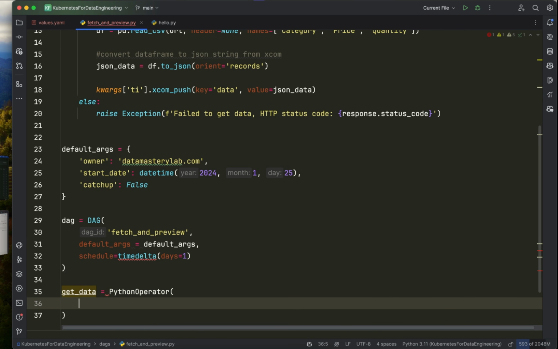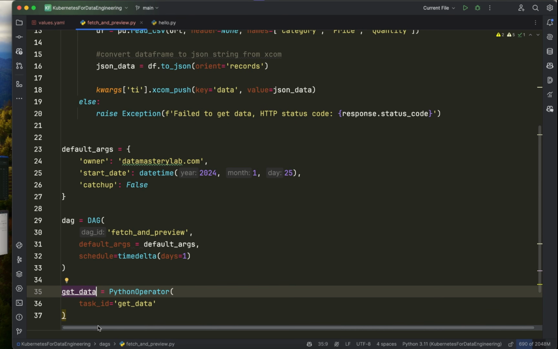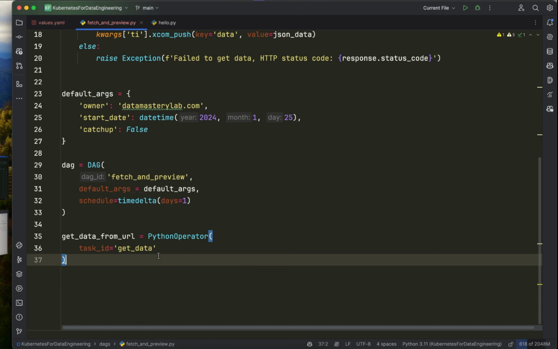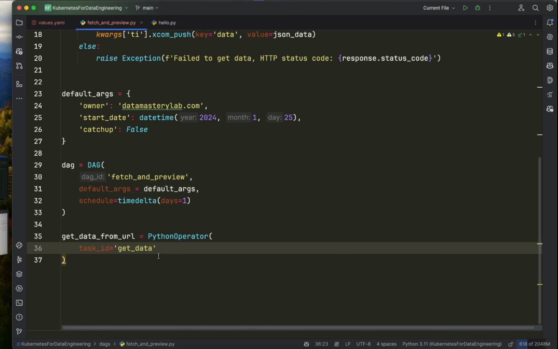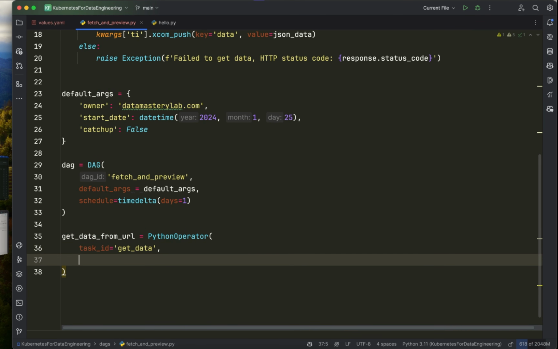And once these are done, we have our get data, which is going to be a PythonOperator that we just imported. The task ID is going to be get data. Maybe I'll change the name to get data from URL, just so we don't have a clash of the name with the task ID, just in case, because there are some issues that could arise when you have your task ID name as the name of your variable. All right.